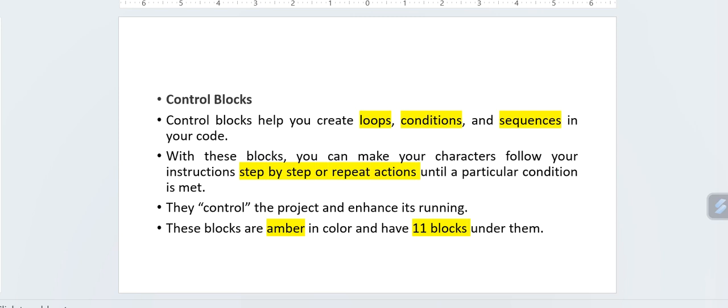There is a relationship between the event block and the control block. What is the relation? Whenever an event is triggered, how long should that event happen? That will be included with the help of control blocks. An event will be done for n number of times, after a condition, or in some kind of sequence. These are the parts of control blocks, which will control the activities.